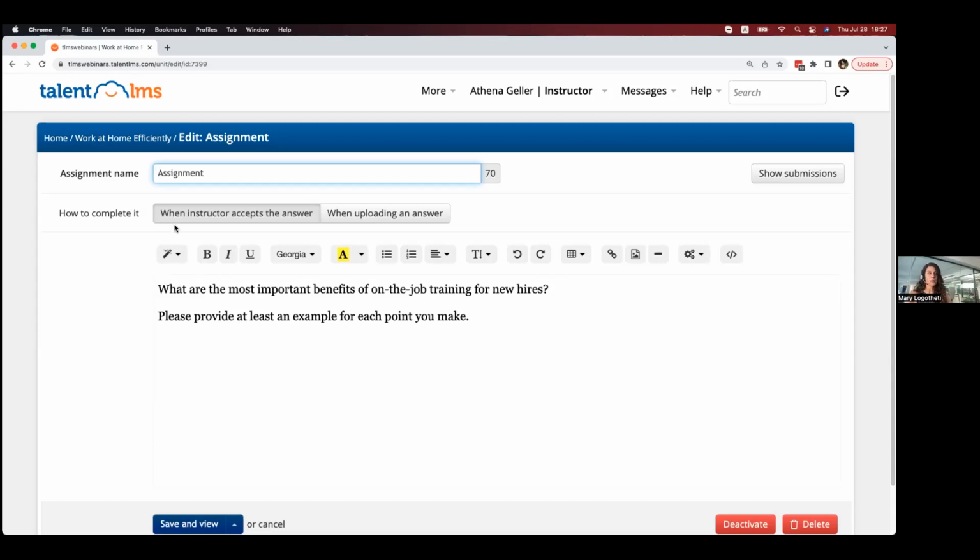And there are 2 ways. Either use this option, when instructor accepts the answer, which is the one that we used for this webinar. The learner, when submitting the answer, just had to wait a little bit for the instructor to review the answer. And when the instructor accepted the answer, the learner was able to move on.